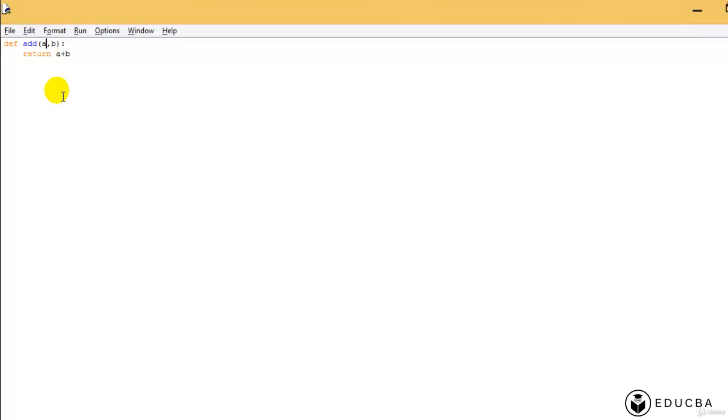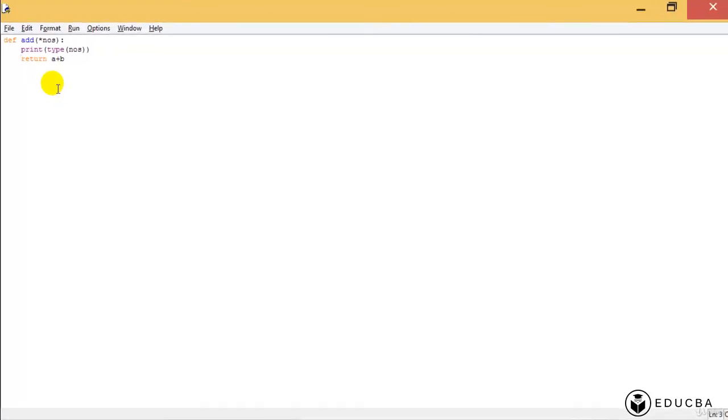Yes, it does that. You can redefine your function where you say star numbers. Now, what is the type of numbers? You can have a look at what it is. For now let's do this much and print the type of numbers. We will understand the return part of it a little later. We'll just comment this out and understand it.